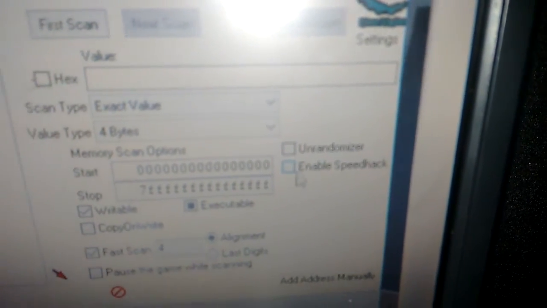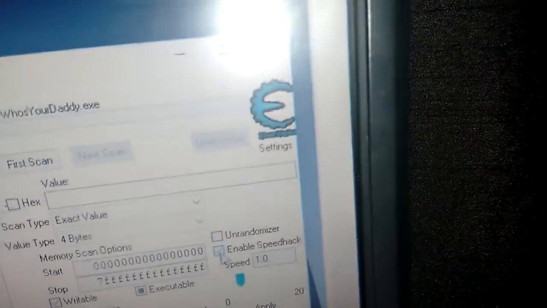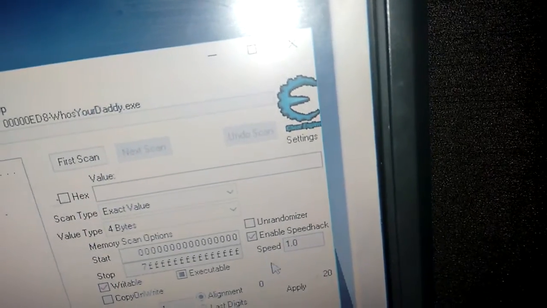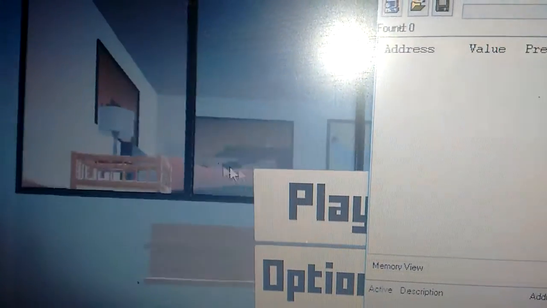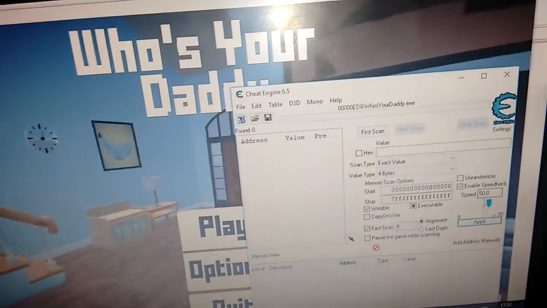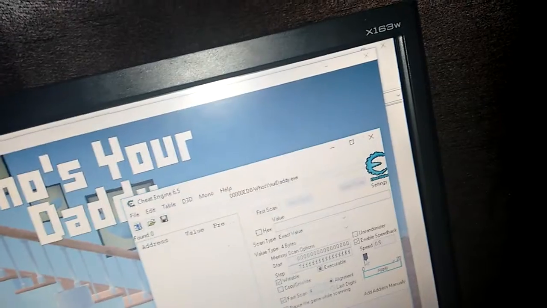You want to click this one, enable speed hack. Enable. Now for the speed hack, I'm going to choose 50. Now as you see, it's just going all crazy, very fast. So if I slow this down, all this cutscene should go fast and slowly. Alright, ready? And go. Let's turn it up again.